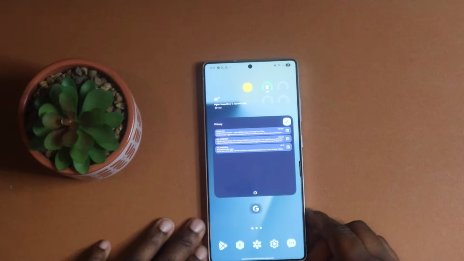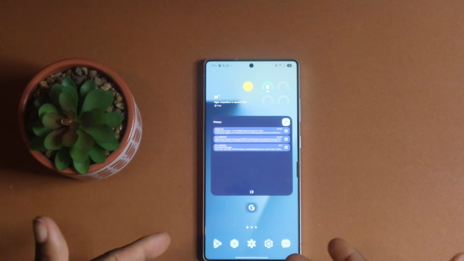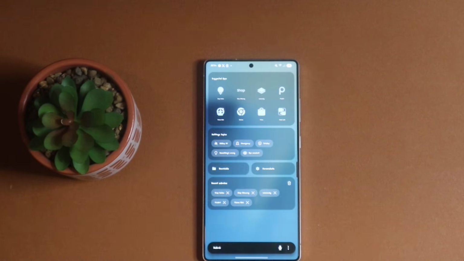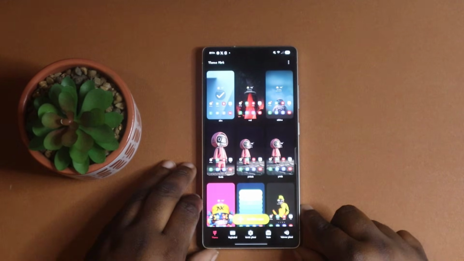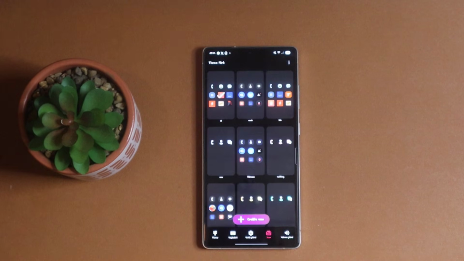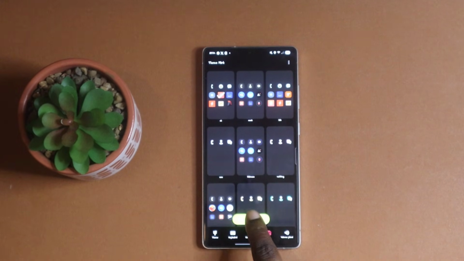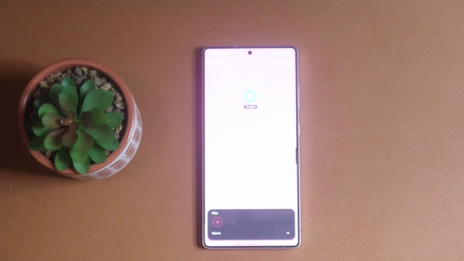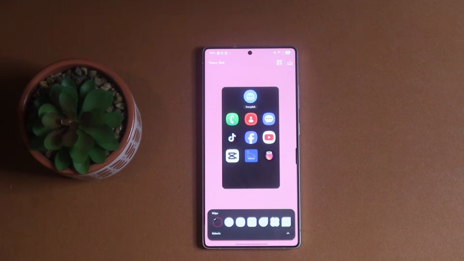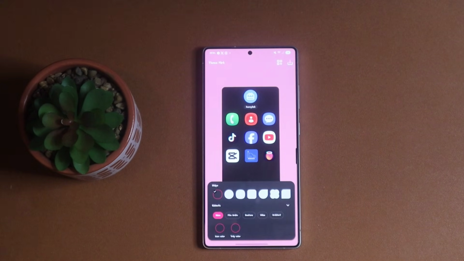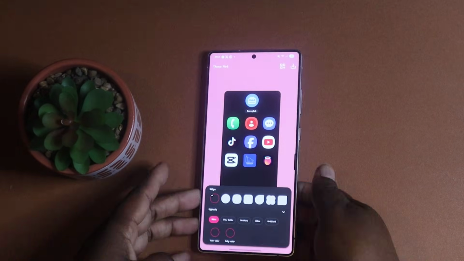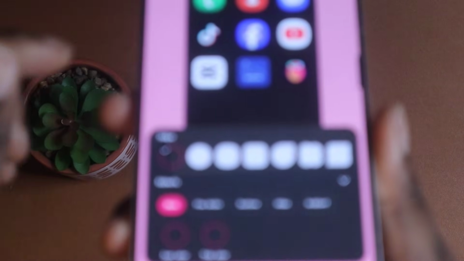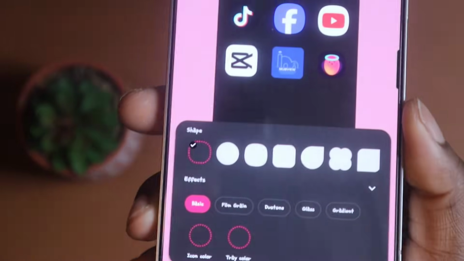So first, all you want to do is go locate your Theme Park app. And once you get into it, you just want to scroll over to where it says icons, and then you want to hit create. So what has been added is that now you can access effects. If you click on effects, now you get access to change your icons even more to make them even better.